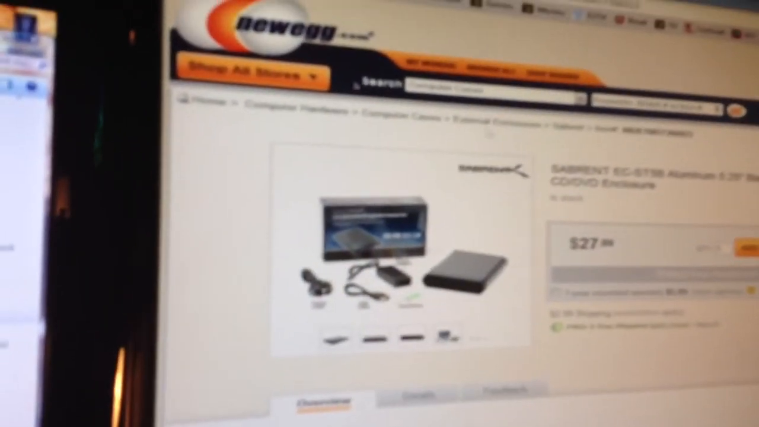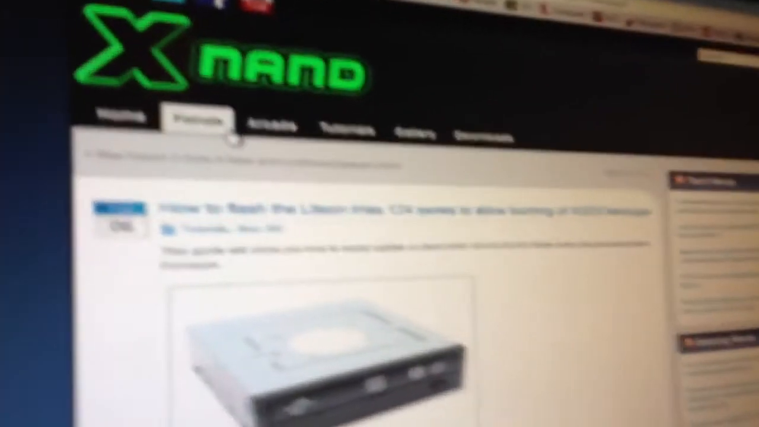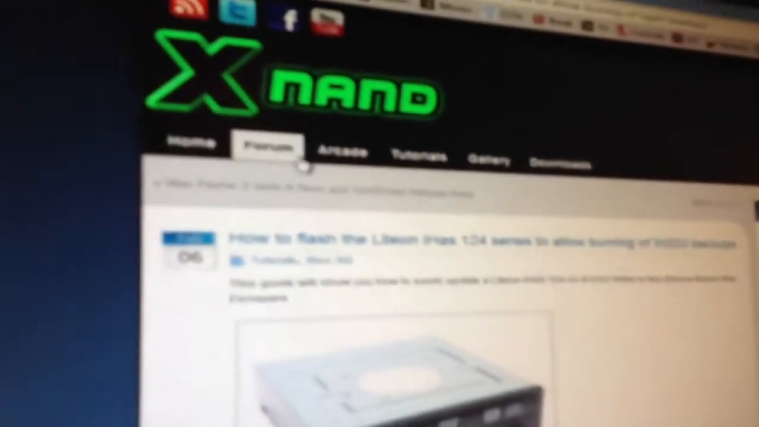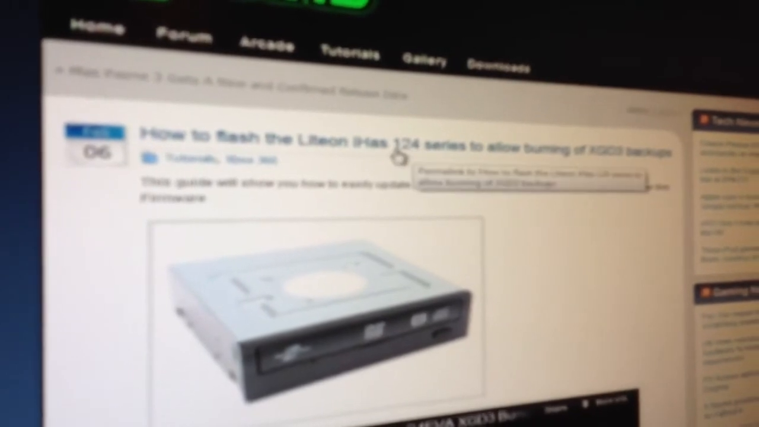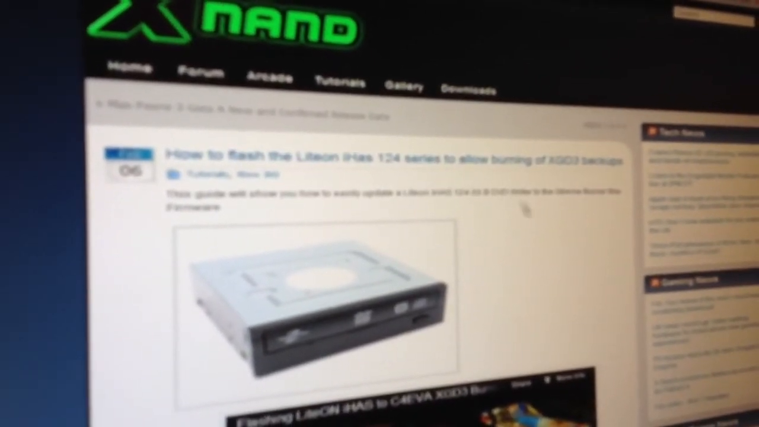And, alright, so this is what I had to do. I went on to this website, and you can just Google this. That's the website, XNAND, and how to flash a Lite-On iHAS124. And it tells you everything you need to do.